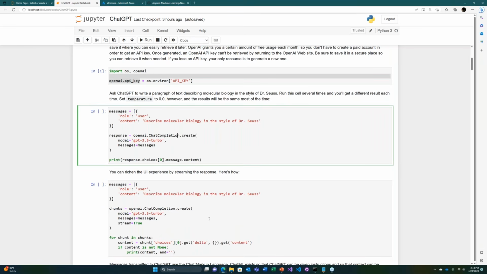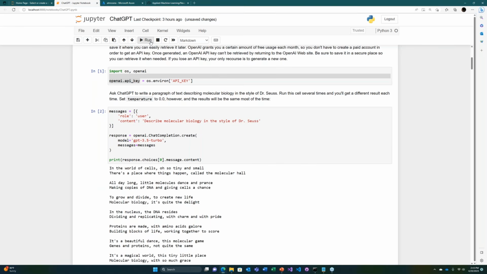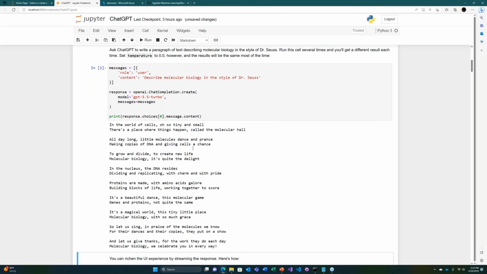So let's start simple. We're going to use the ChatGPT API to describe molecular biology in the style of Dr. Seuss. So I'll click run to run the cell, and you see that it's thinking. The call has gone out to ChatGPT. It is generating the response right now, but we don't actually see what it's generating because the way I called it, the call that I made didn't return until all of the text had been generated.